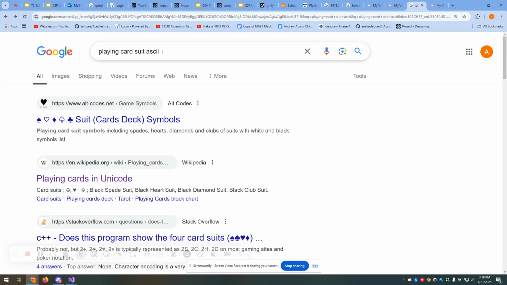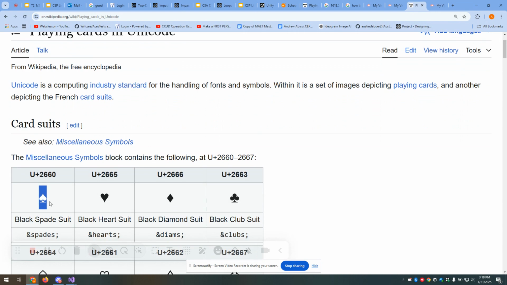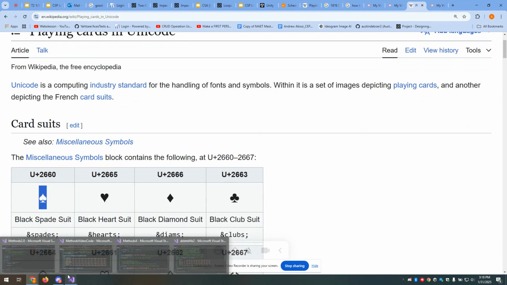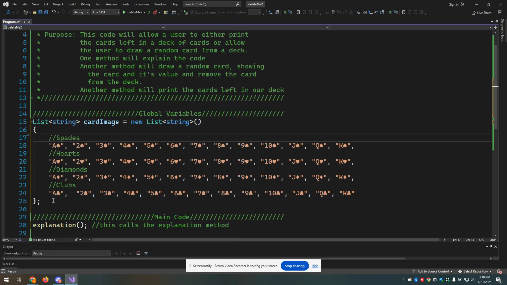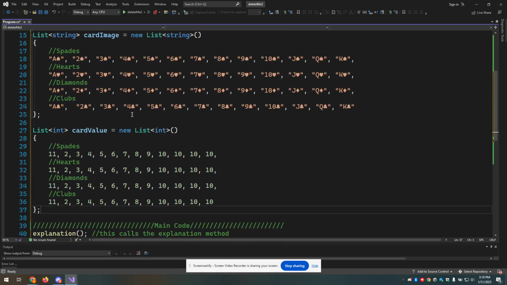If you type playing card suit ASCII, and then look at this one right here, playing cards in Unicode, here are all of my playing card values. I can just copy and paste those in. There it is. And then next thing I want is I'm going to create a second list. This one is going to be an int list that has all of the corresponding card values. I'm going to copy and paste that again just to save time in the video. You guys can pause and enter all this information.